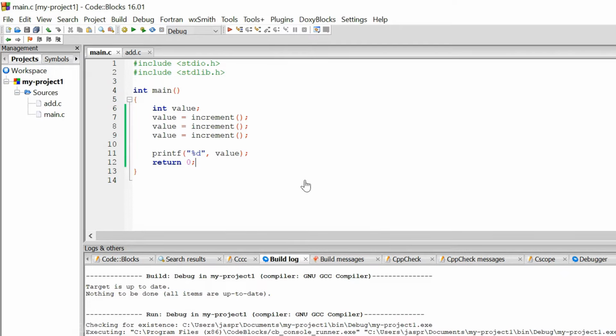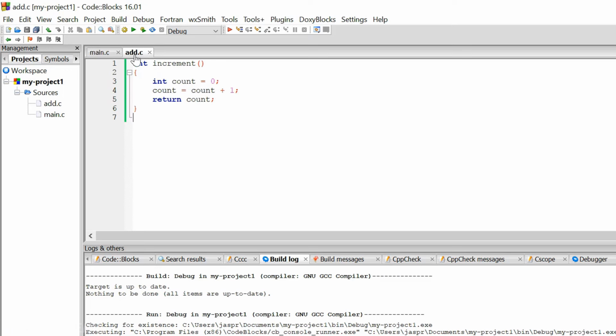I want to retain the previous value whenever I call the function again and again. The purpose of this main function is to increment the previous value every time and simply print the value equal to 3 instead of 1. Whenever I call this increment function, I would be able to retain the previous value and not a new value every time.